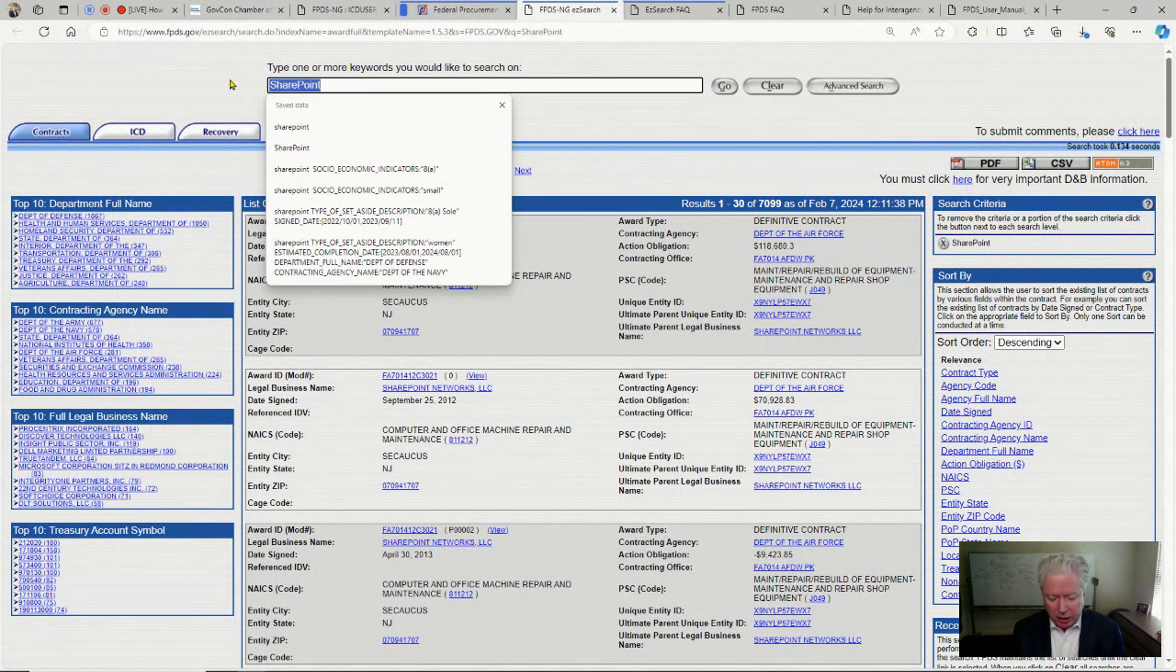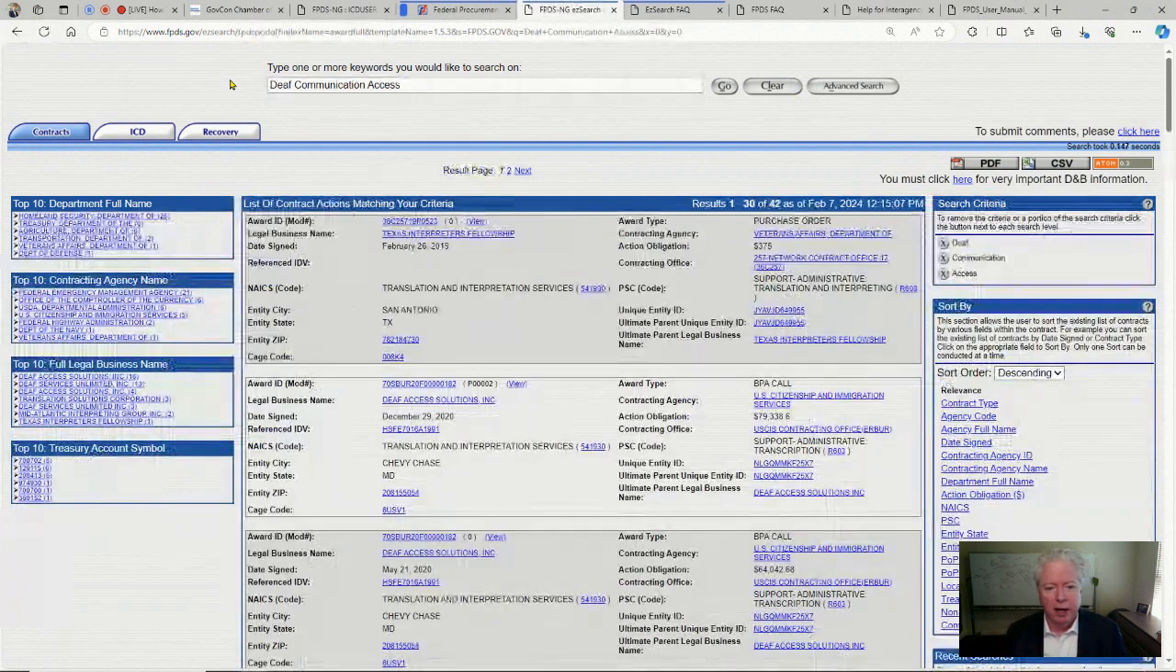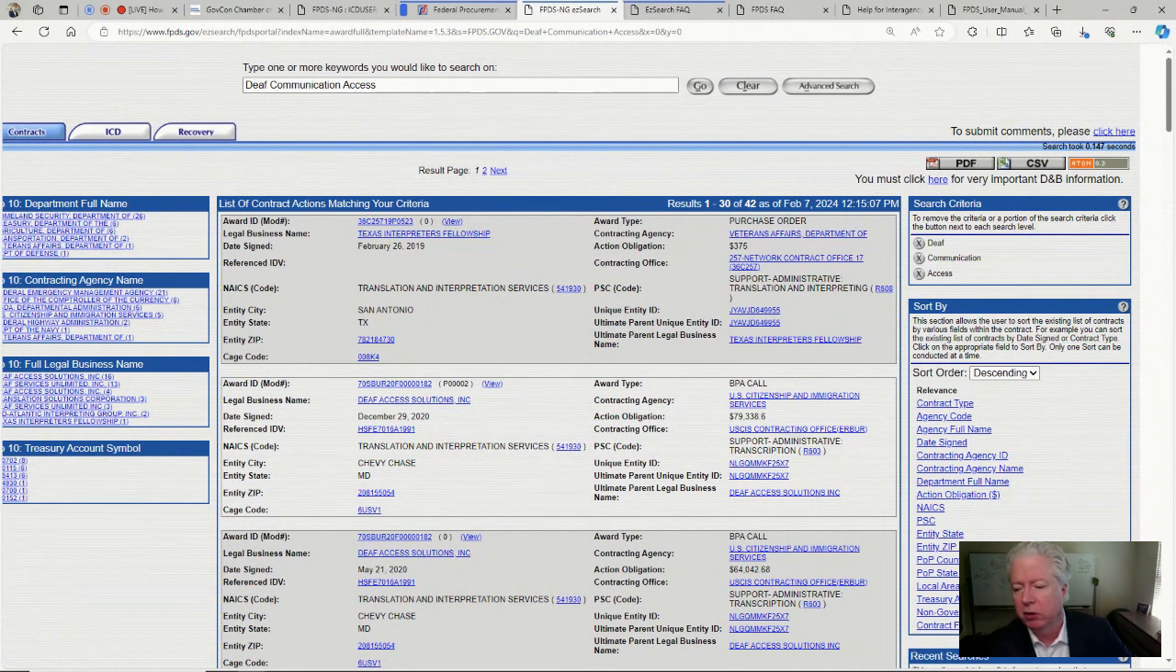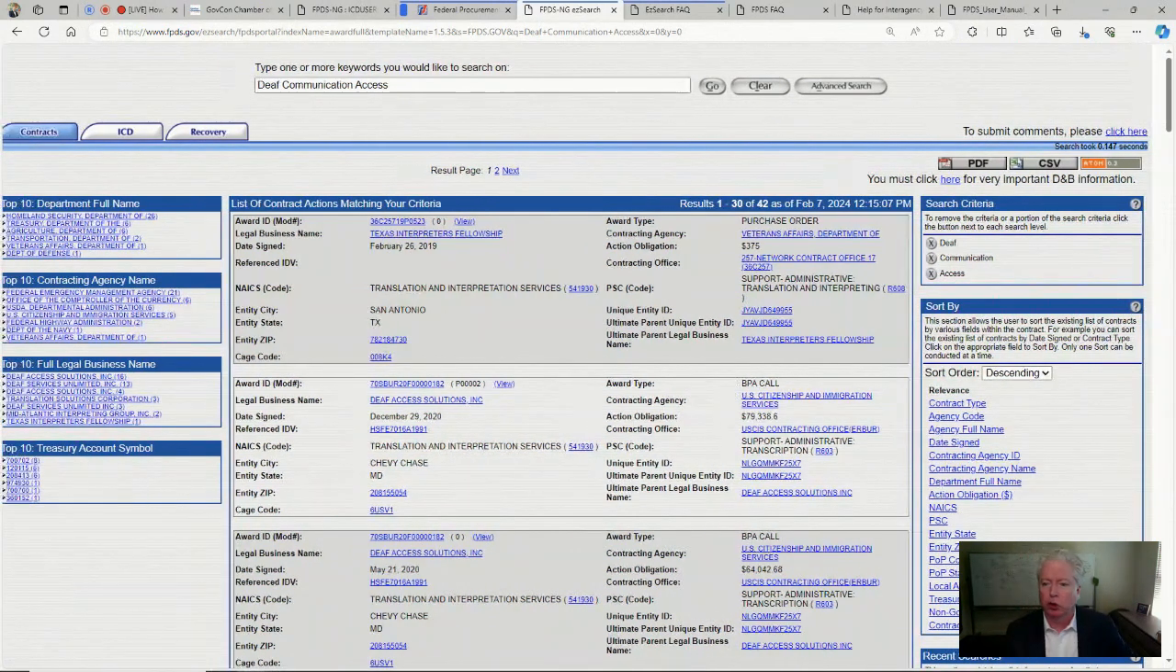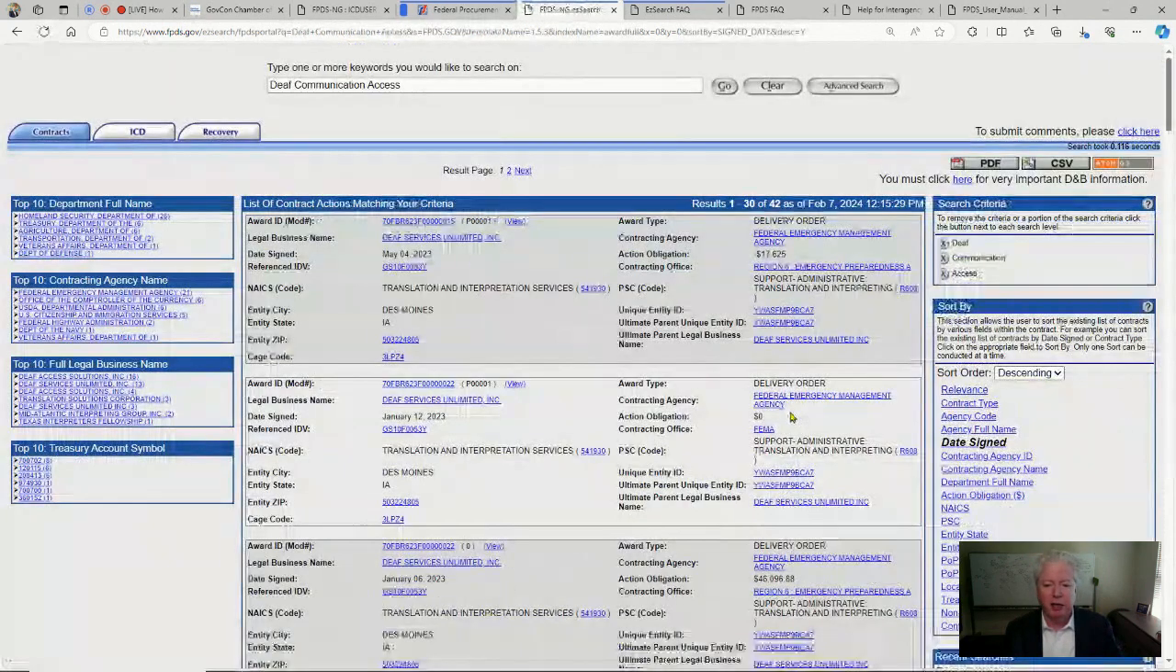Another keyword I'm looking for is deaf communication access for one of my customers. So if I type it in, you can see right away there's not a lot here. And it's interesting too, it's really old. That's 2019. So without going too far, if you look at the right-hand side of the screen, you can see it's got a sort by section. Again, take a minute to learn the tool.